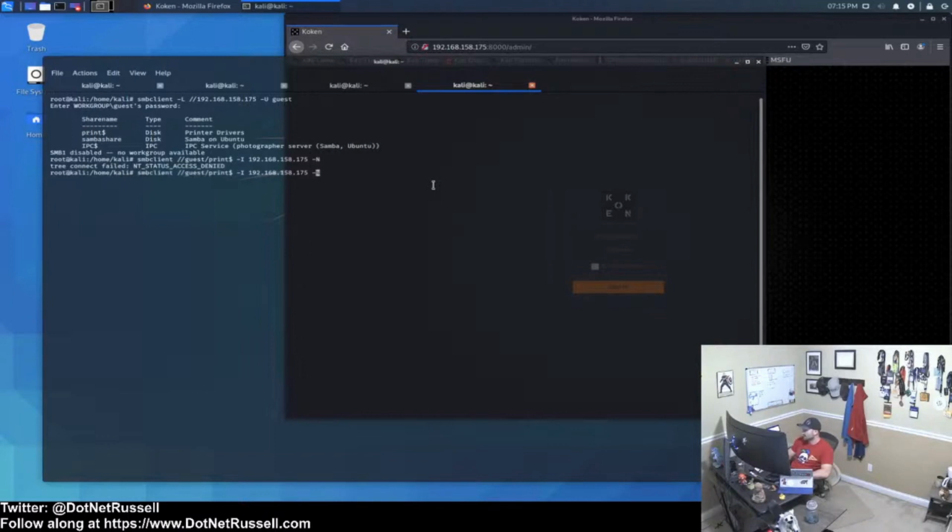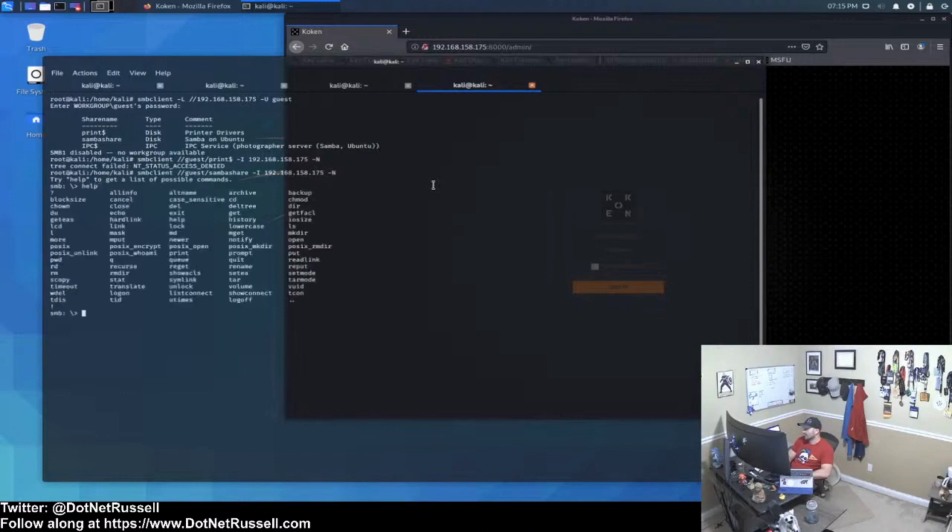Okay, so let's try Samba share. If I can spell it right. Samba share. There we go. All right, it looks like we got connected. So I'm going to use ls. Actually, let's do help to see what commands we have. So these should be the commands that are available to us.